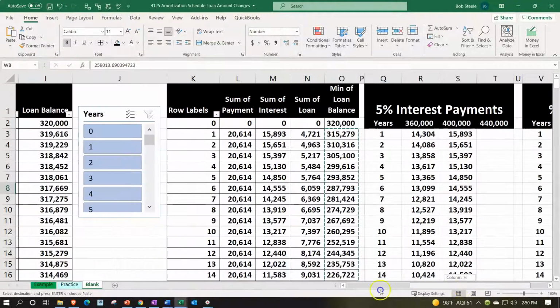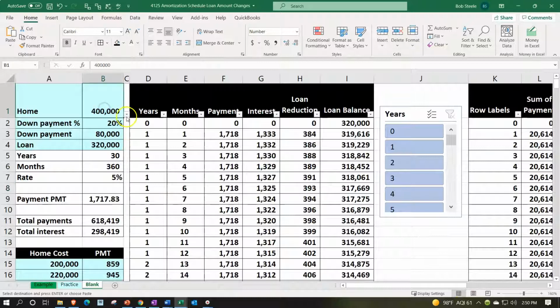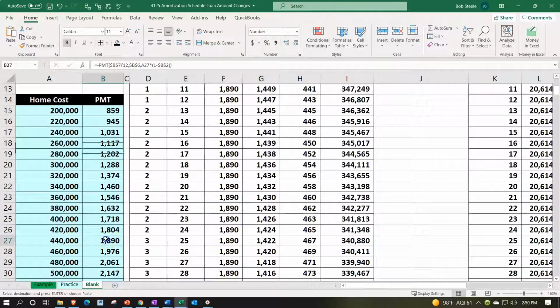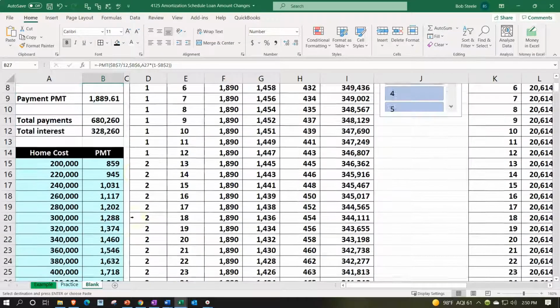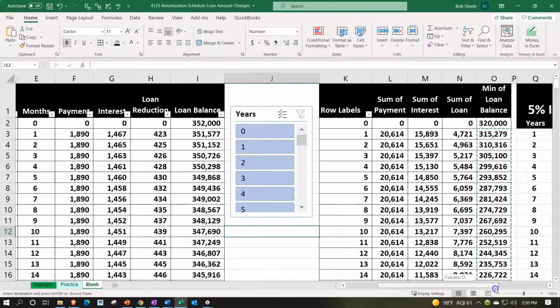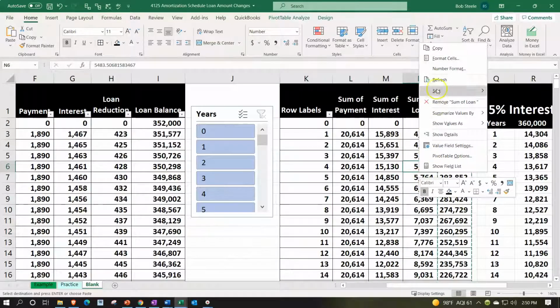Say, what if we did the 440 then over here? So what would happen then? So we'll change the home purchase to 440, 20% of that, 88,000, loan balance 440 minus the 88, 352, payments 1889 on the payment, which should match what we have down here, 1,890, rounding involved. Looks good. Right-clicking our amortization table and refreshing it.